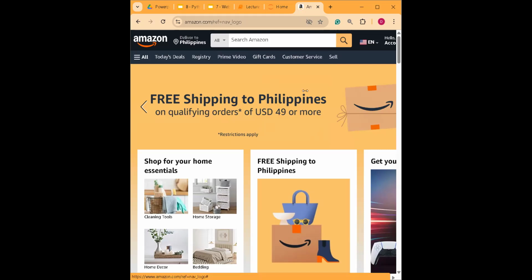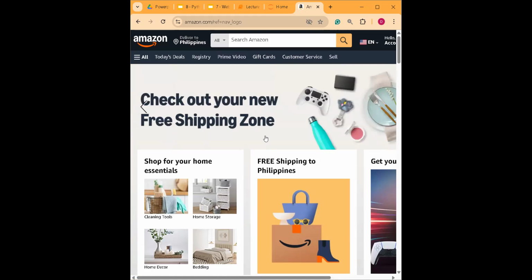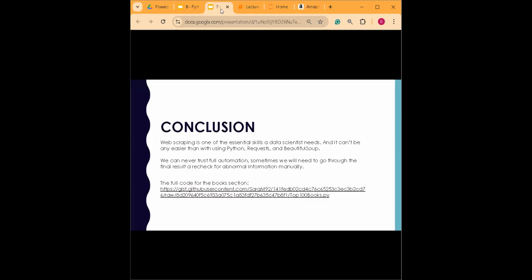So that's what the dynamic page is. And for this kind of website, you're going to need a different library altogether. But it doesn't mean that you can't scrape websites anymore. It just means that you'll have to do the extra work and study more, because this is slightly more advanced than static based websites, right? So that's it for web scraping.